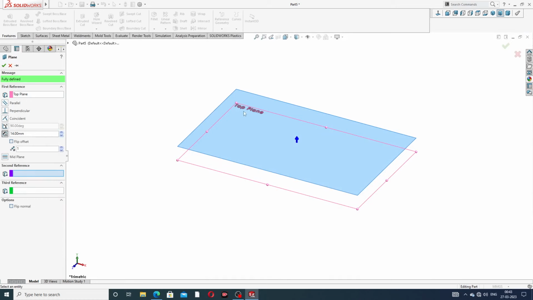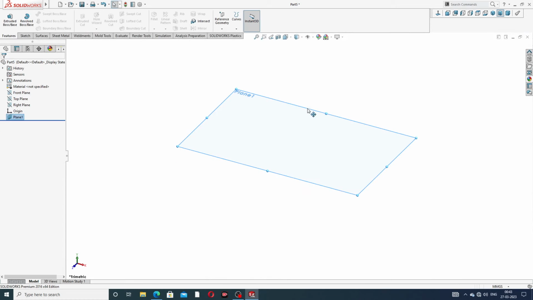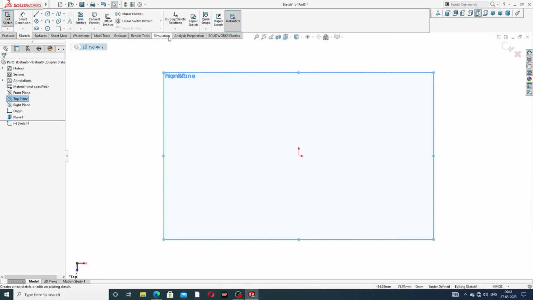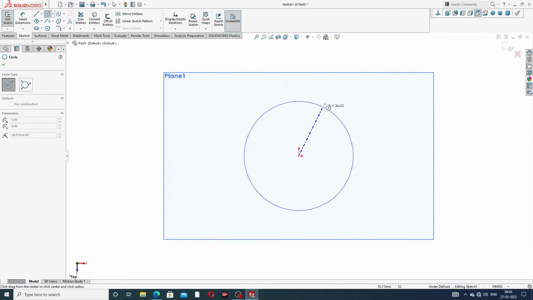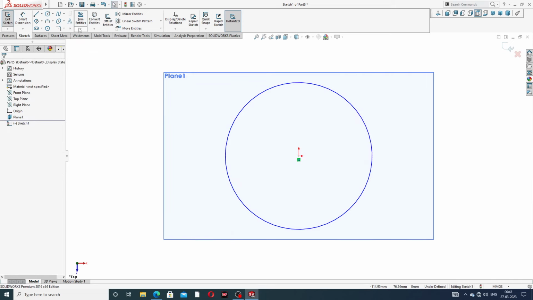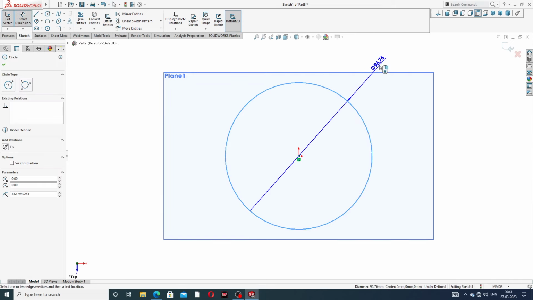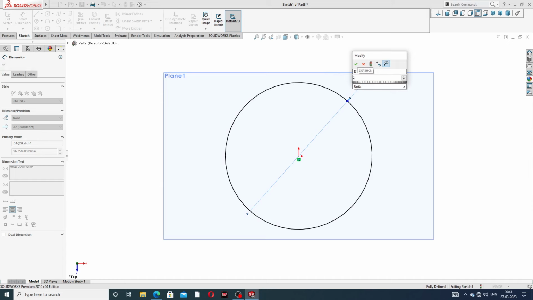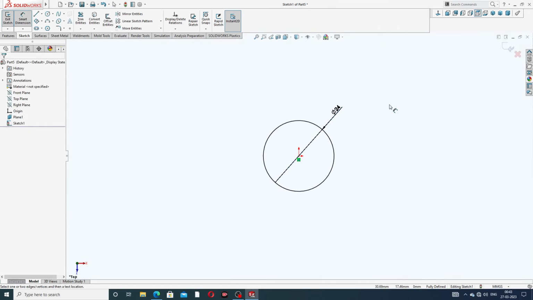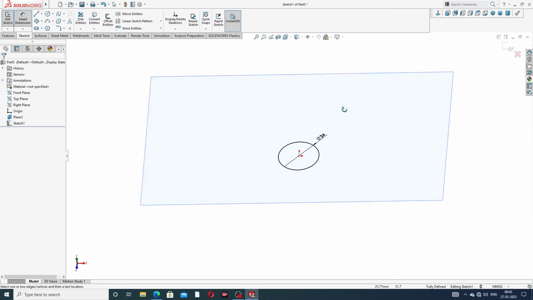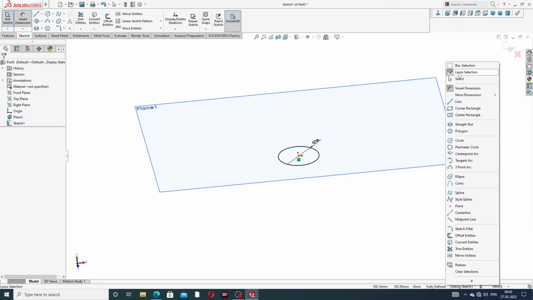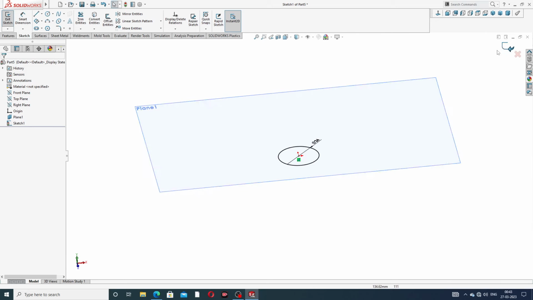This length is 16 millimeter. At first, select the top plane sketch and draw a big circle. The big circle is 24 millimeter. This 24 millimeter is correct, and exit.